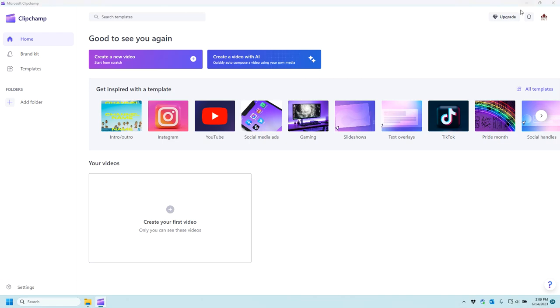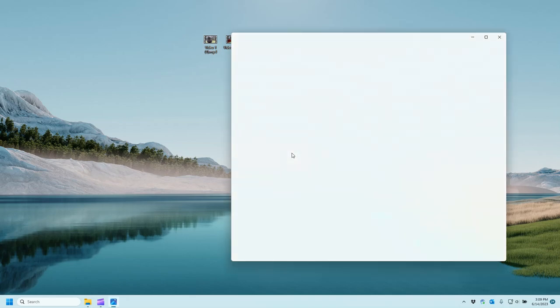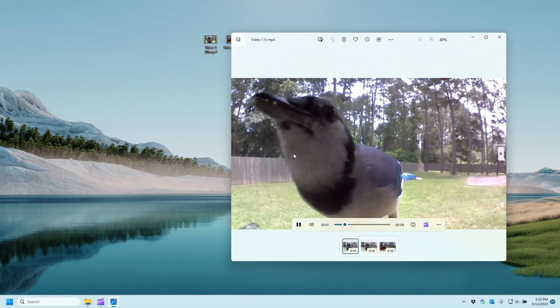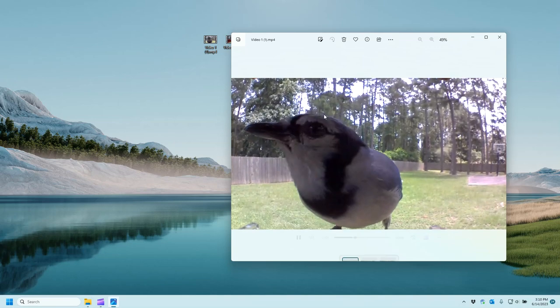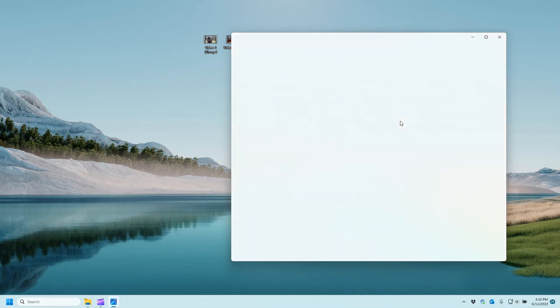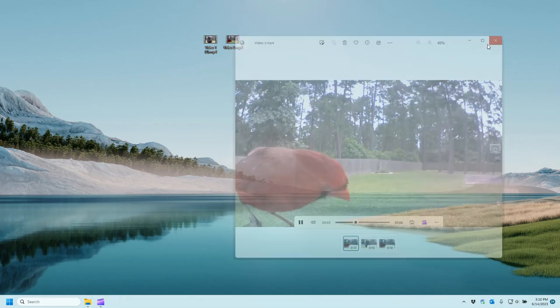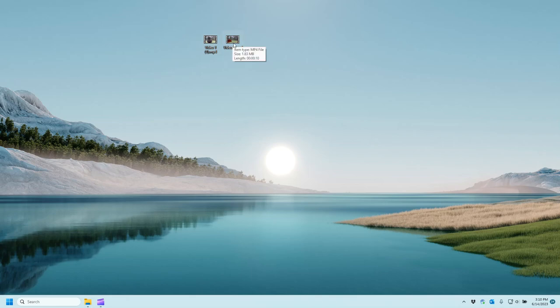I'm going to minimize this real quick, and I'm going to show you I've got two different video files on my desktop. I've got video one, and I've got video two. If I double click on video one, it's just a quick video of a blue jay eating. I'm going to close it. Let's click on video two. And it's basically the same thing, but it's a northern cardinal eating. Let's say we want to merge these two videos together and make a single video. Maybe we're trying to do a bird documentary video or something like that. That's going to be our example for today.